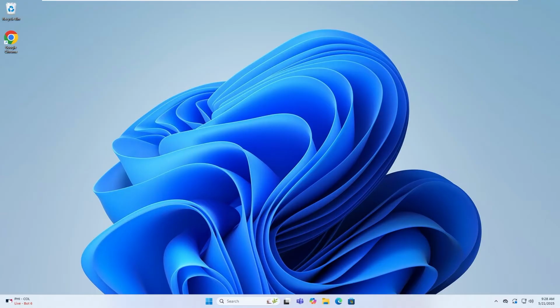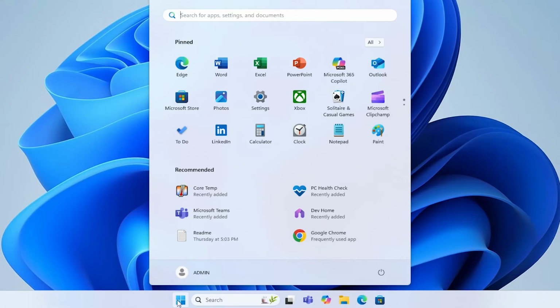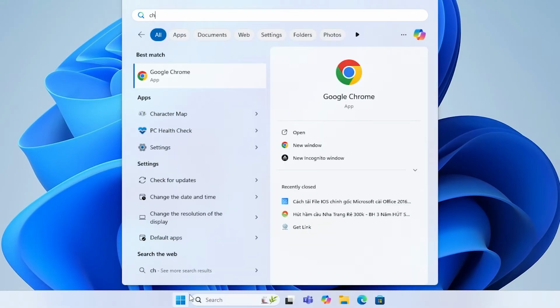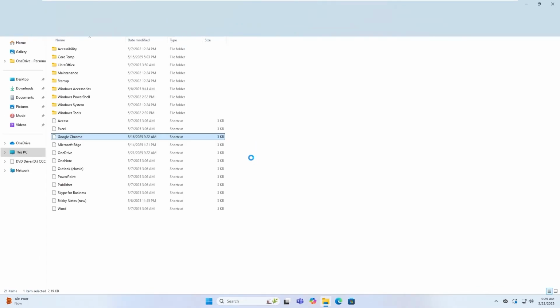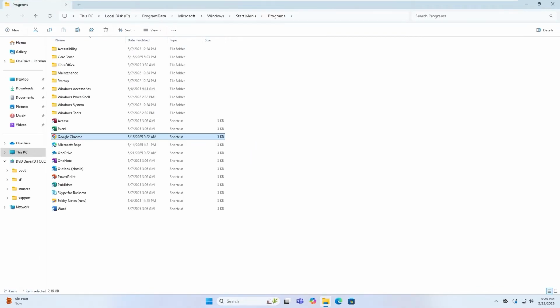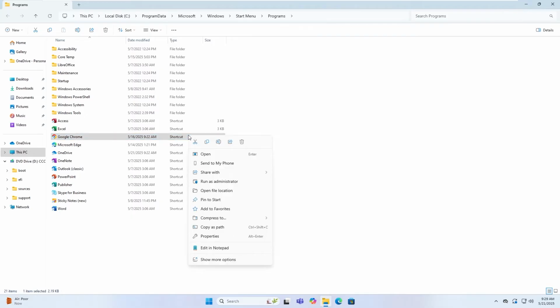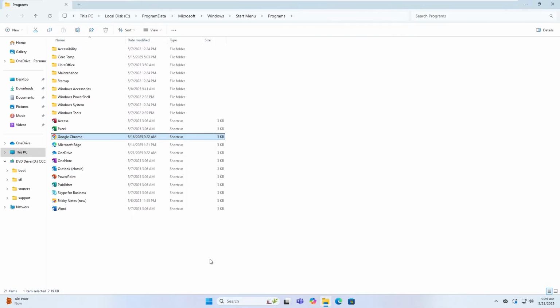Step 1, locate the application shortcut. Click the search icon on the taskbar. Type the name of the application you want to change compatibility settings for. Right-click the app in the search result, then choose Open File Location. In the File Location window, right-click the shortcut icon of the app and choose Properties.